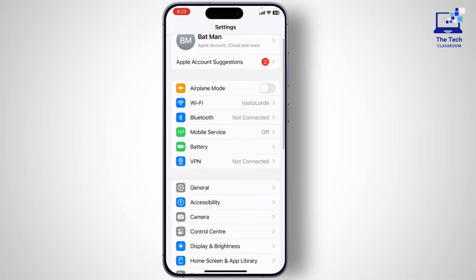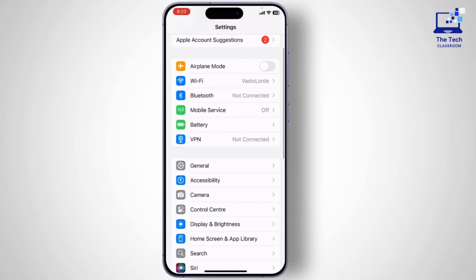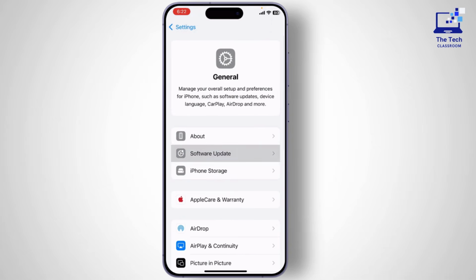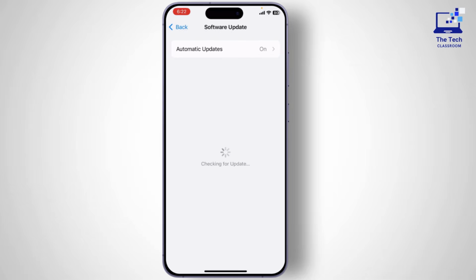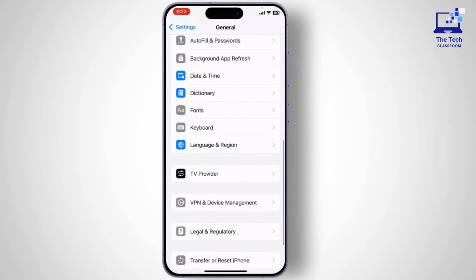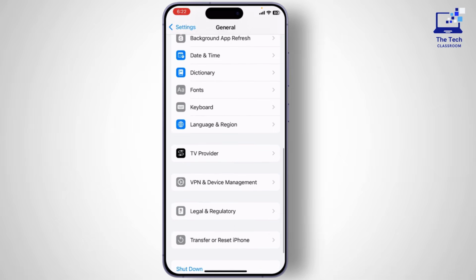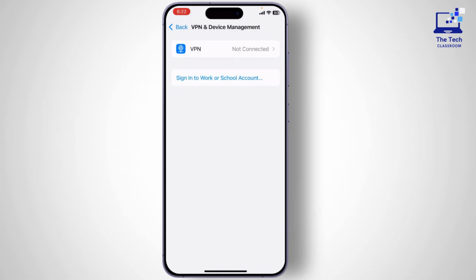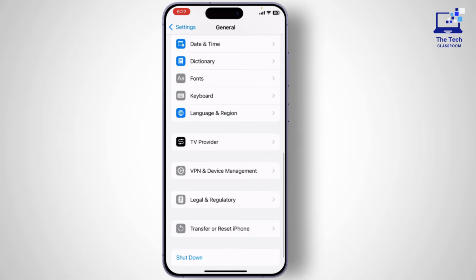Also, you can check for any iOS updates. Go to General for that on your settings. Go to Software Update and check for any updates available. After that, you might want to disable any VPNs if you're connected to it. So inside General only, you'll find VPN and Device Management. So disconnect from any VPNs.